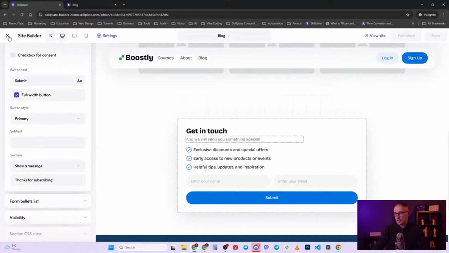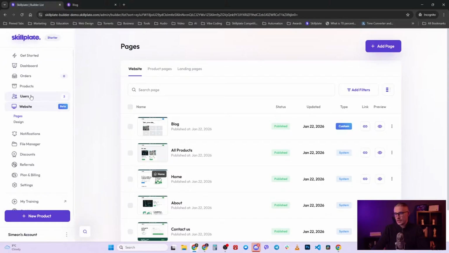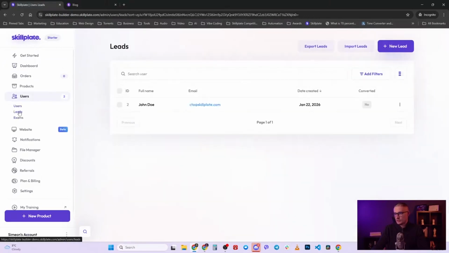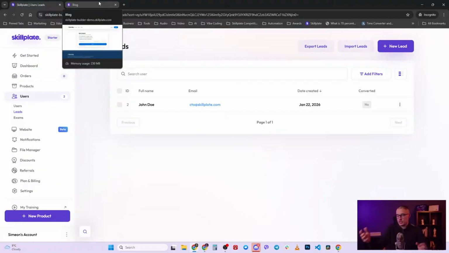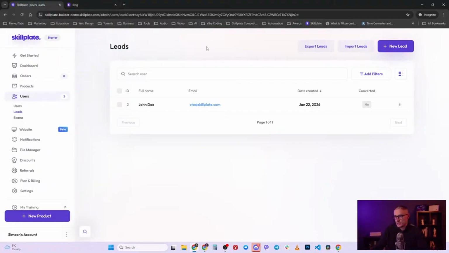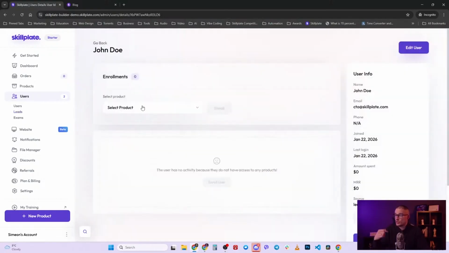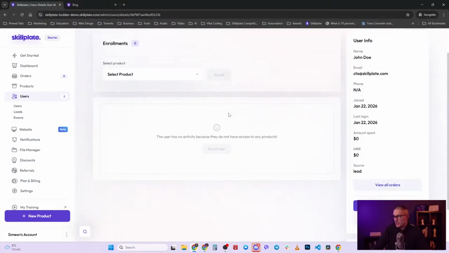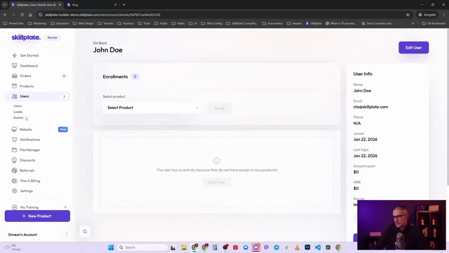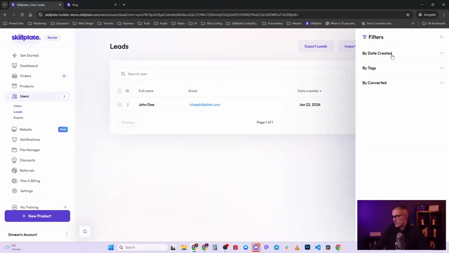And now if I go back to my SkillPlate and go to user and go to leads, I have John Doe here. John Doe is tagged with whatever tags I set. You can create as many tags as you want. So this person now already has an account on SkillPlate. They don't know it, but they have an account, meaning that you can see the tags. You can filter all your leads by tags, by whether or not they've converted. Converted means whether or not they have become your customers.